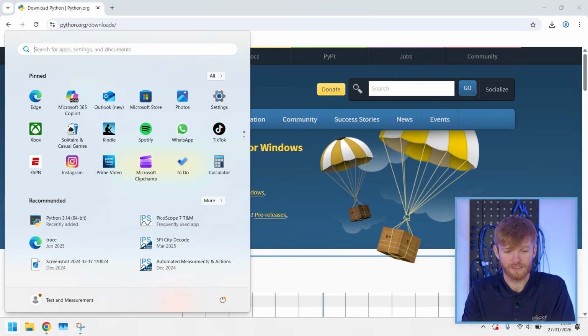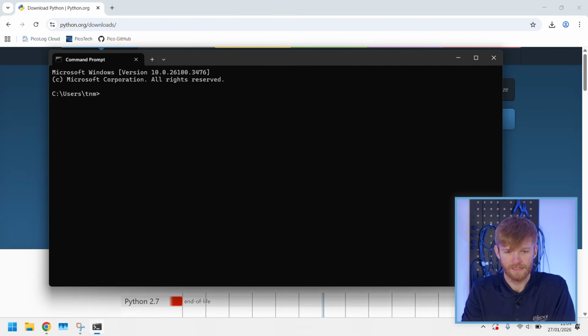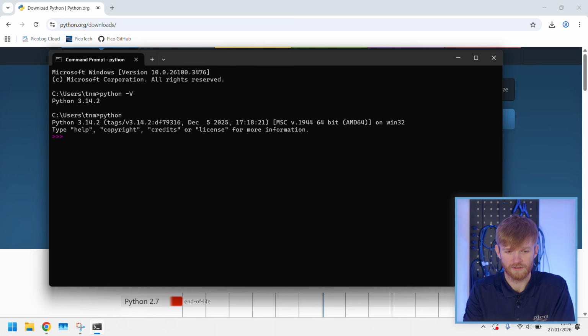So to verify this, we'll go to our command prompt and then we'll just type in python -V, and that will give us our Python version. So that verifies Python is installed. We can also go into Python and then start doing some bits like 2 + 2. 2 + 2 is 4. So that verifies that Python has in fact been installed.